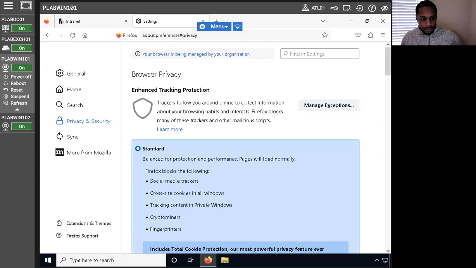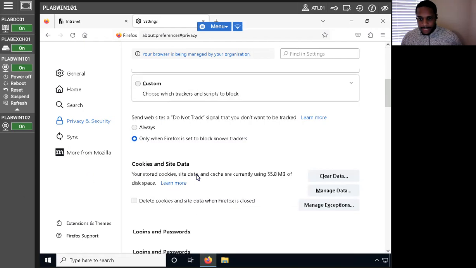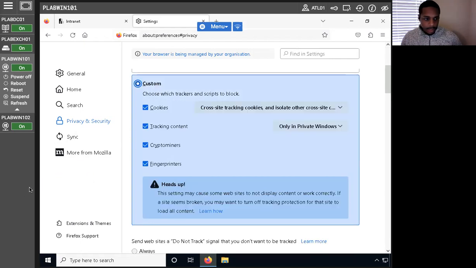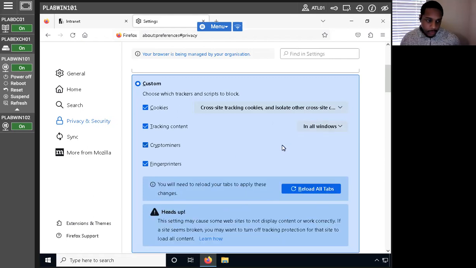And what we're going to do is scroll down and select custom, right? We'll see that several options appear in the custom section. By default, all options are selected. For tracking content, we can click the "only in private windows" drop down and select "in all windows."